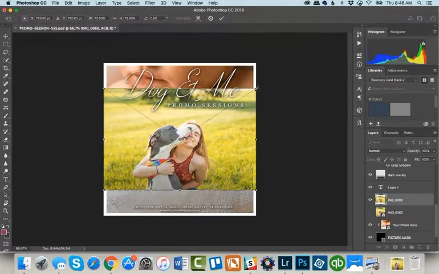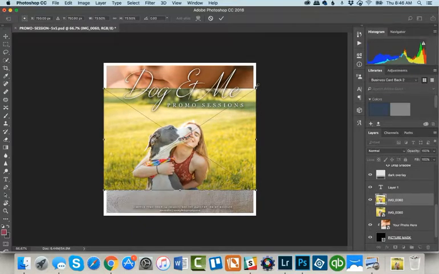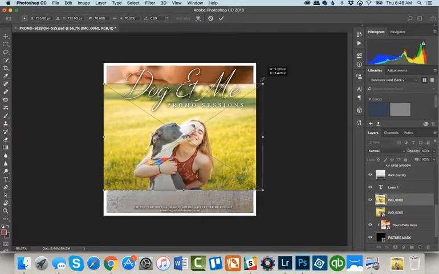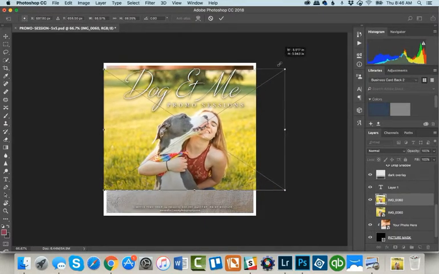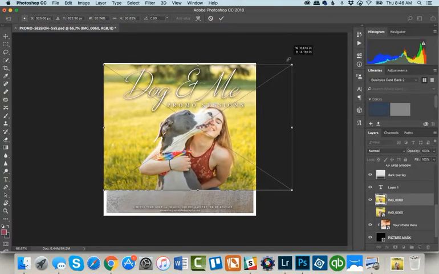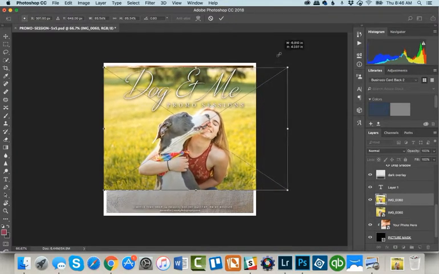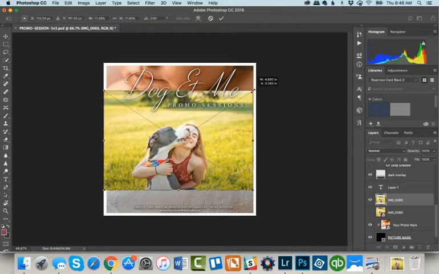So the shift key helps when you're dragging from the corner. When you drag from the corner, you can drag like this or like this. I'm just going to Command Z and undo that. When you hit the shift key and you drag from the corner, I'm holding shift, and when I try to drag up, it's only allowing me to go out like this. So it keeps you from being able to distort that image.